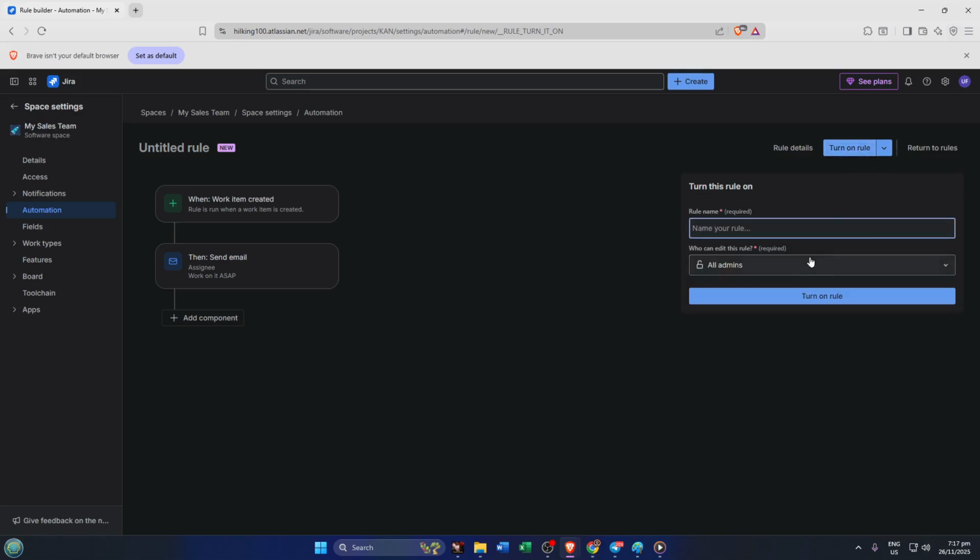As you get more comfortable, you'll find loads of ways to streamline your processes and reduce manual work.